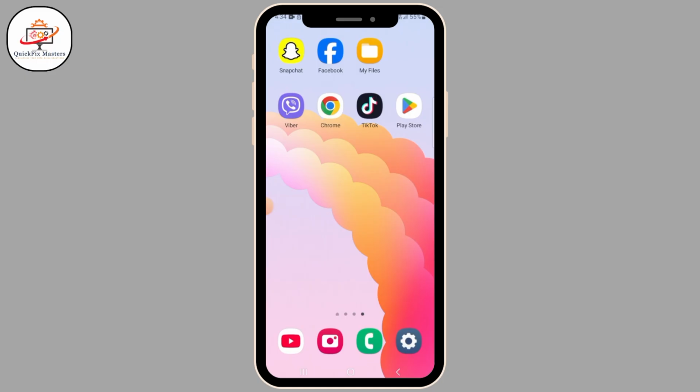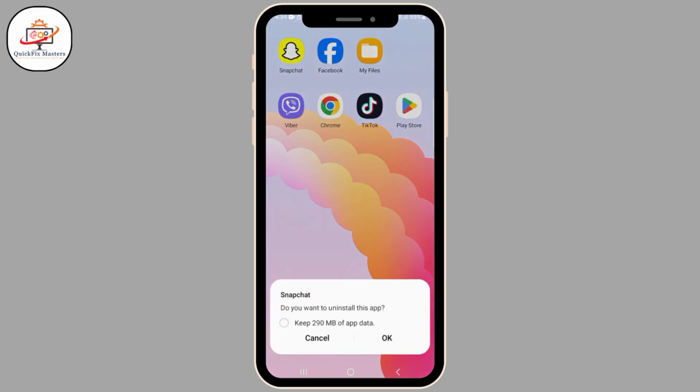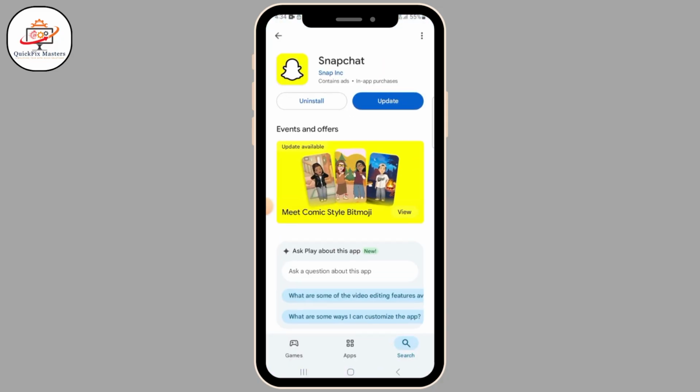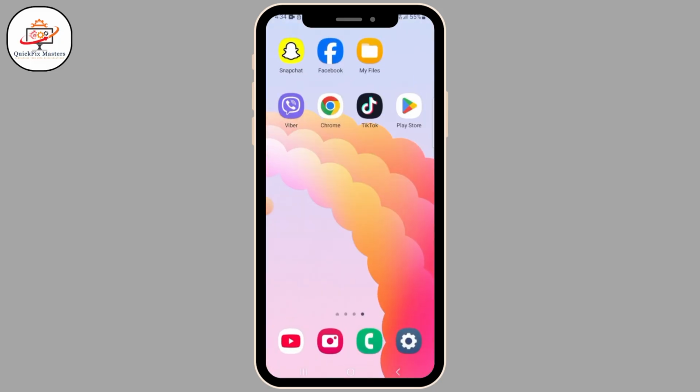If it is still not fixed, then you simply want to uninstall the app. For that, go ahead and tap on the uninstall option. Once you have uninstalled it, install it again from Play Store or App Store. Then when you open the Snapchat app, this error will be fixed.